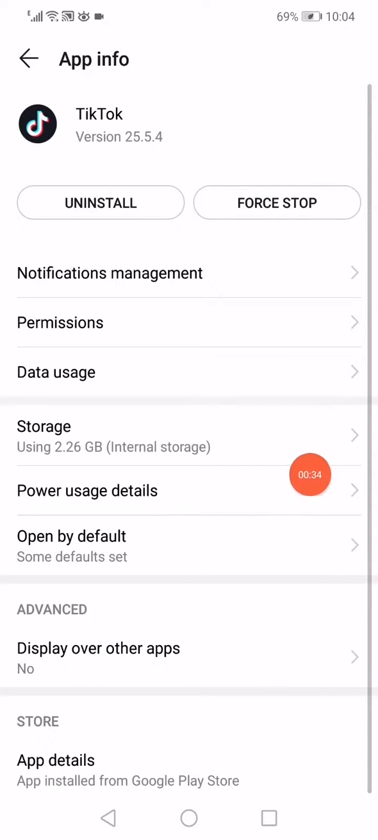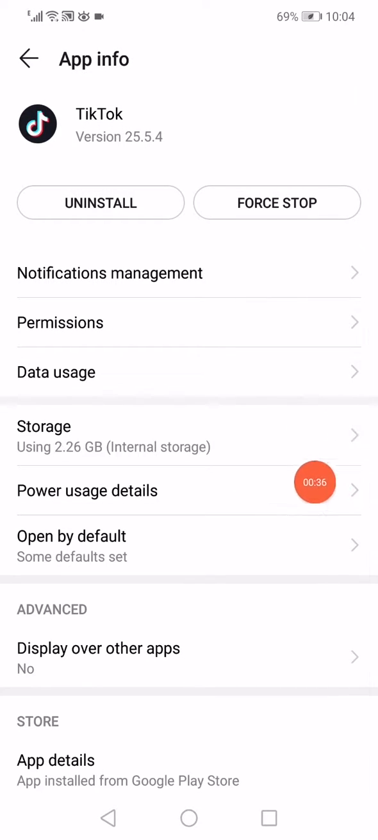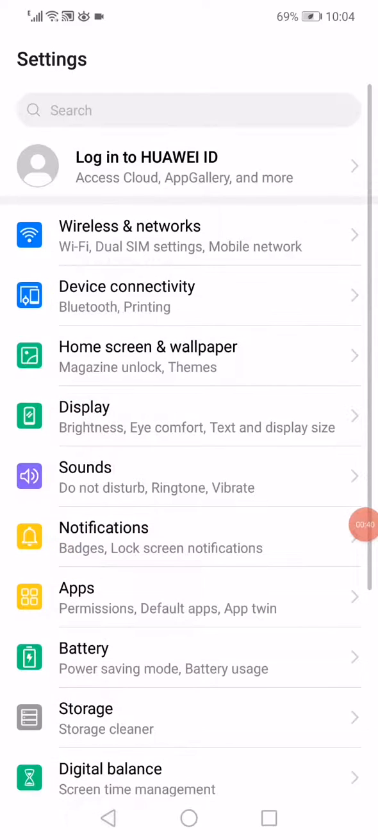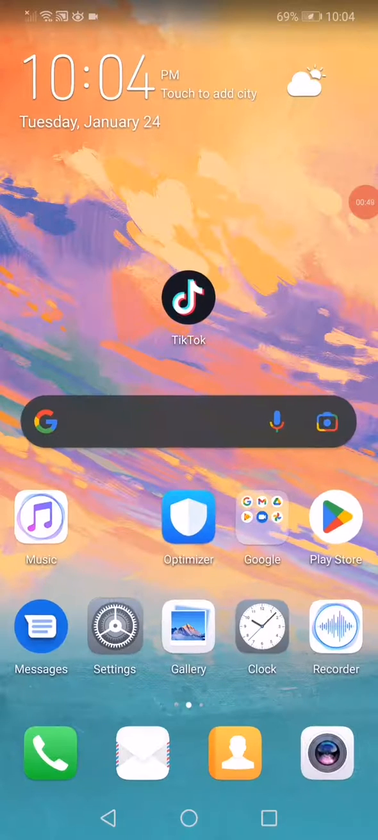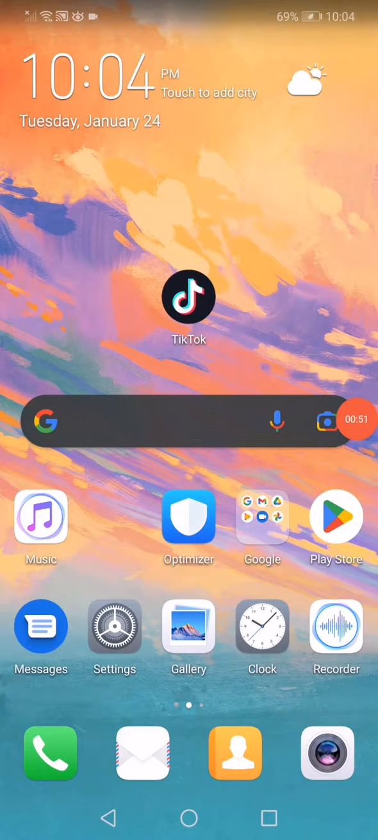Let's go back again, and now all you want to do next is go back into the settings of your phone, click on wireless and networks, and then go to airplane mode and enable it, then disable it again. And now all you want to do is just turn off your phone, turn it on again, and make sure to try now, and I'm sure the problem is solved.